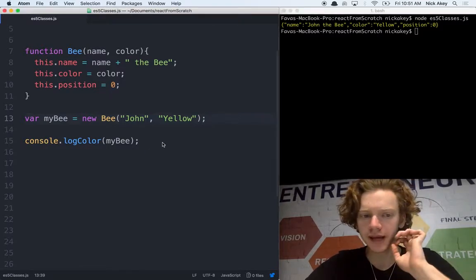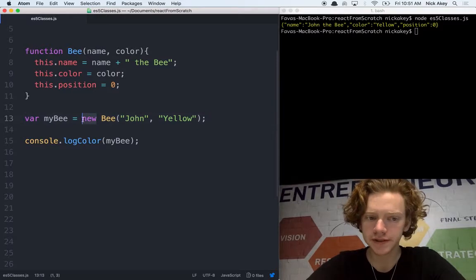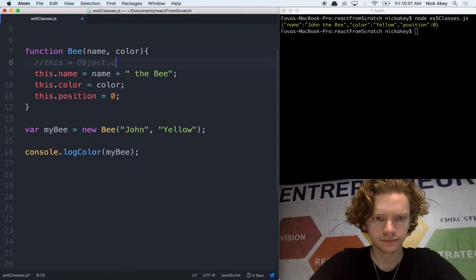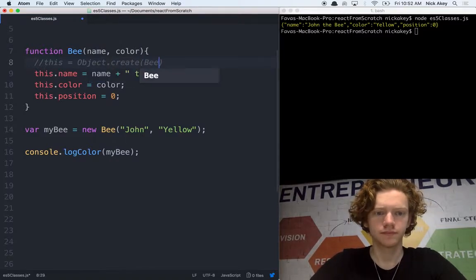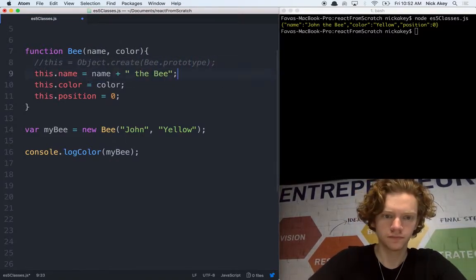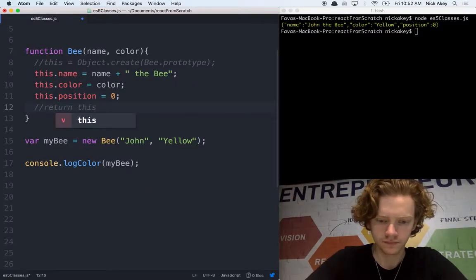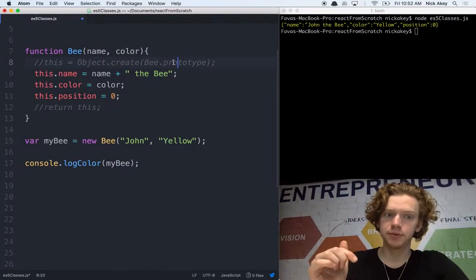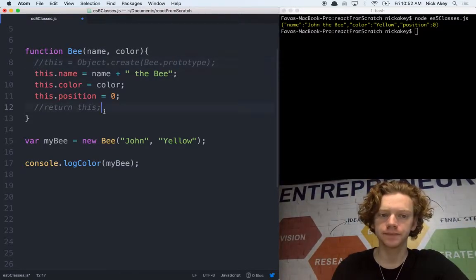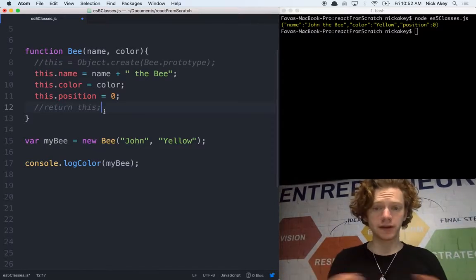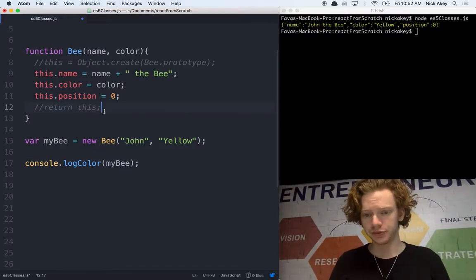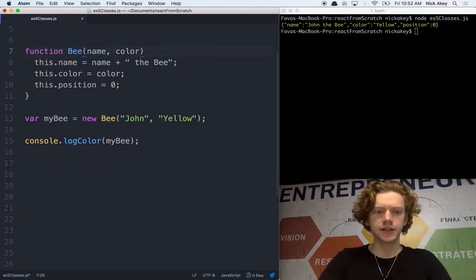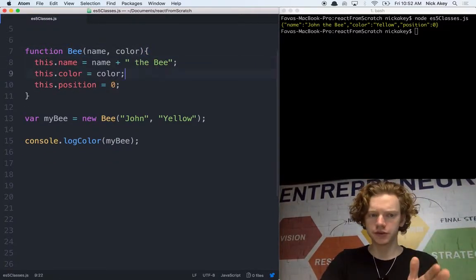Great. Now, just to recap very quickly, what the keyword new does, implicitly in your code, it adds these two lines. It sets this to a new object, set to the prototype of the Bee class, and then it returns this. If you're not clear on how those work, I don't have time to explain them in this lecture, so please go back to the instantiation patterns lecture. Great. So we have a very simple class. You should be totally familiar with everything that's going on here.